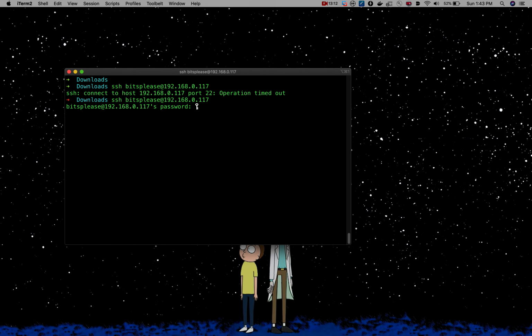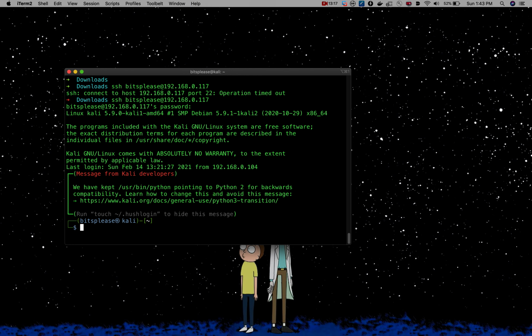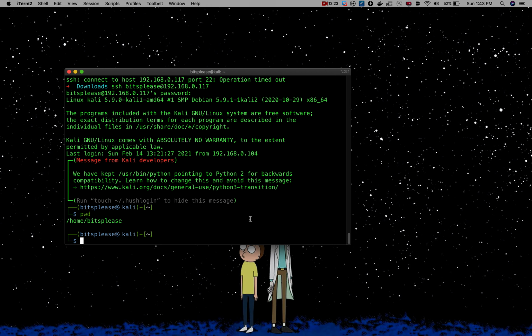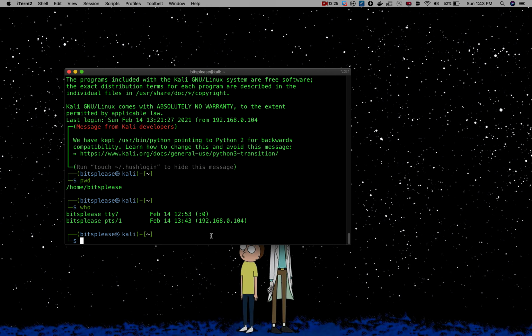And there you go. Now I'm able to SSH. I'm dropped into the shell here, right? I can show you PWD probably, or maybe ls. There you go. So that was pretty simple, isn't it? We were able to create iptables rules.